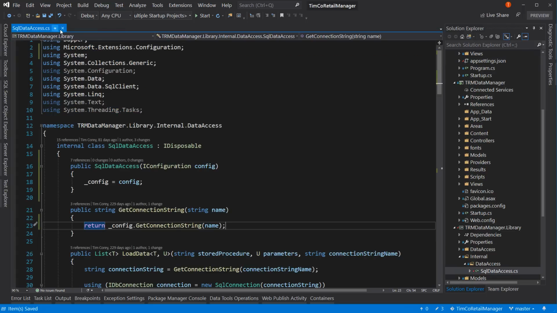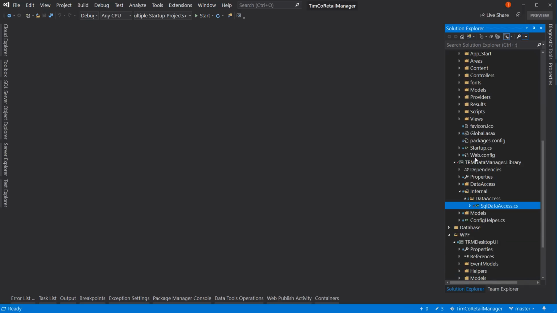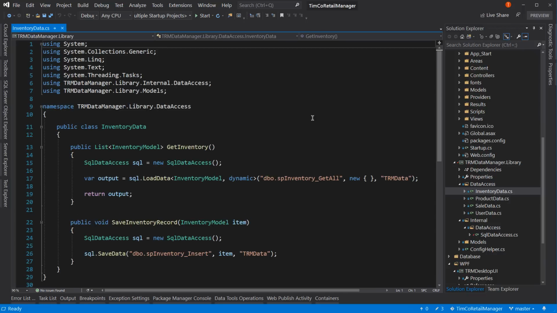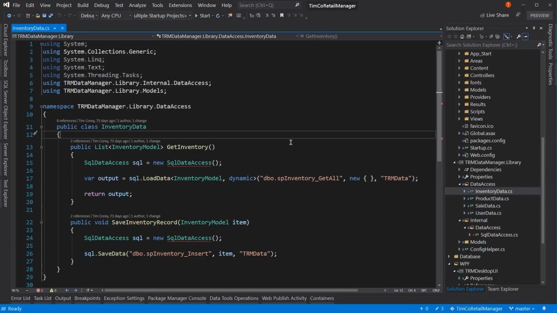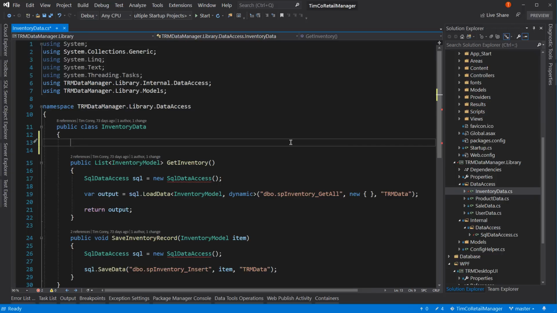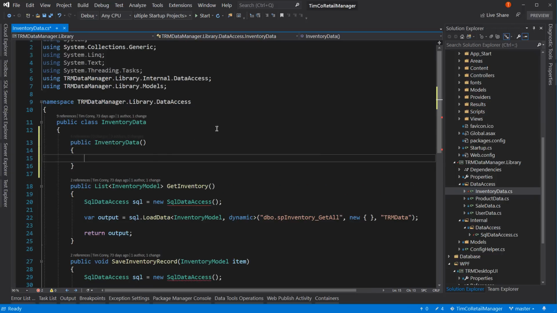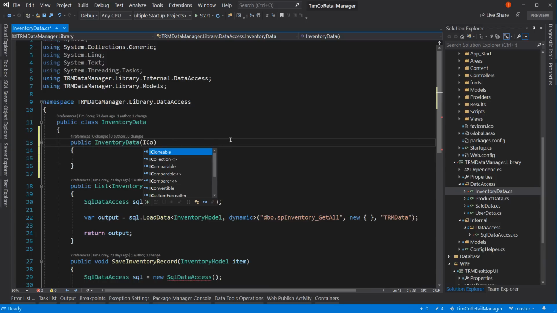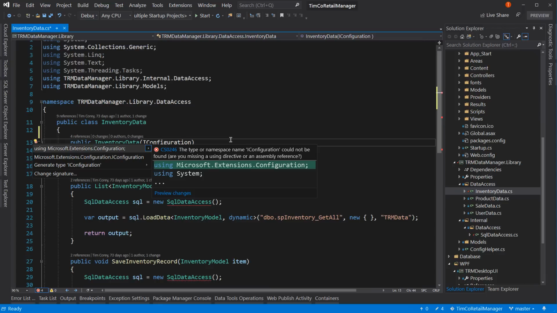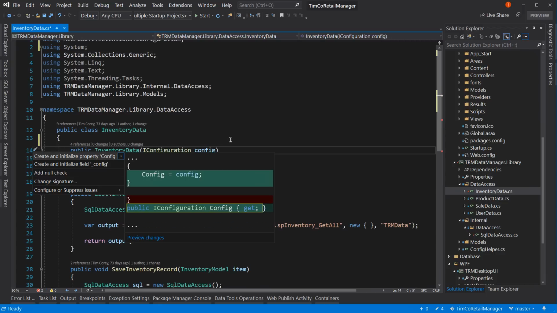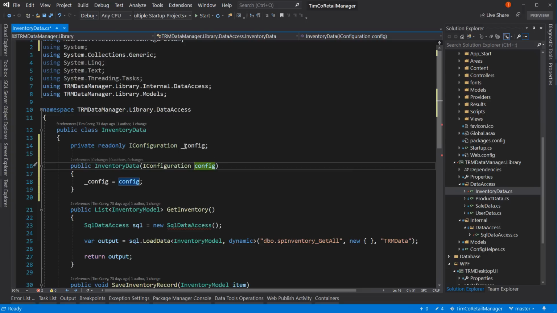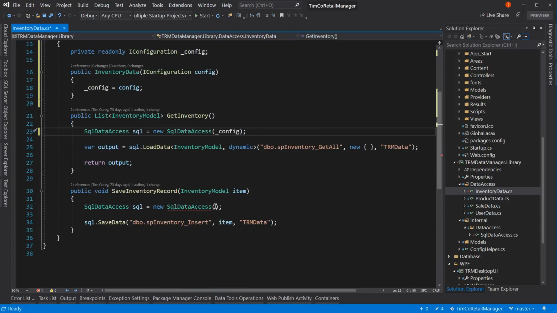But we're not quite done here because we're going to break some things. Let's look at data access, where we have inventory data, and we're doing new SQL data access, and we're passing in no constructor. And that's a problem. So in here, I'm going to say ctor. I'm going to ask for an IConfiguration. Do a control dot, config, control dot, and I'm going to create my private field, which then allows me to pass that in to my SQL data access.